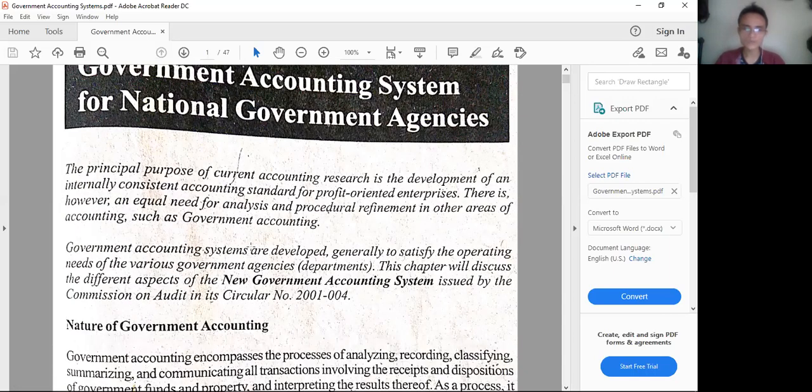In terms of who promulgates the particular accounting systems, that is actually the task of the Commission on Audit in its Circular Number 2001-004 that discusses the new government accounting system. There were changes way back in 2001, based, of course, also on the developments in IFRSs or PFRSs, the Philippine Financial Reporting Standards, which are to be used for the profit-oriented enterprises.